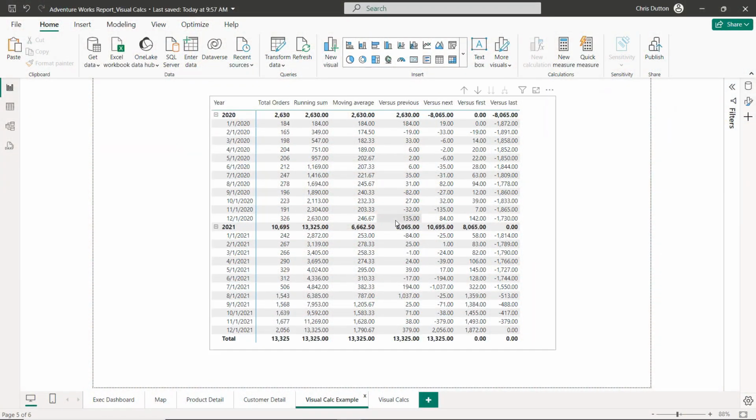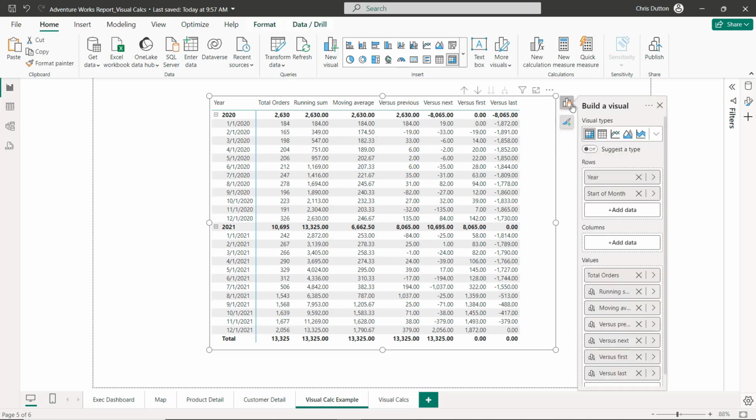Visual calcs are basically DAX calculations that are tied to a specific visual on the report canvas. They aren't added to your model like traditional calculated columns or measures, which means that they only exist within the scope of that visual and can't be used or referenced anywhere else.